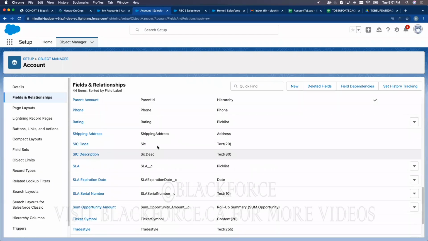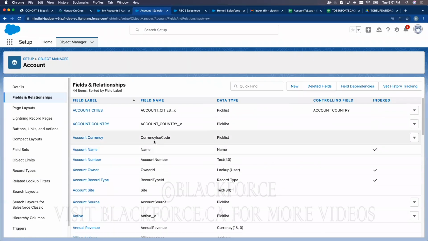But if it doesn't match the API name, maybe you call this one account number. Right now, it's account number in Salesforce, but in your CSV file, it's called client number. So you have to manually map client number as account number. However, if it's called account number, Salesforce will intuitively map it, so you don't have to worry about it.